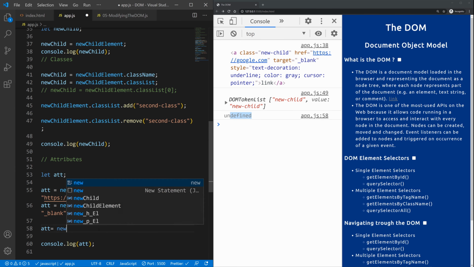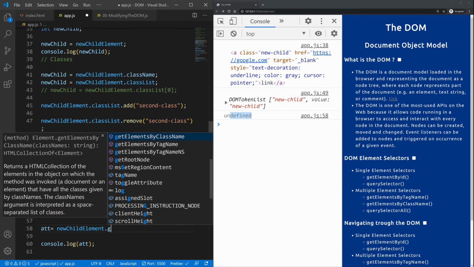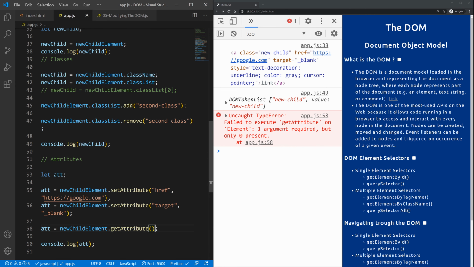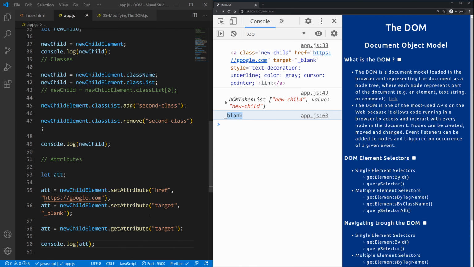But now let's take a look if I wanted to get an attribute from it. So let's see what kind of attribute it has. Instead of set, we're going to type in getAttribute, and this will not give me all of the attributes because we need to tell it what it should get. Let's say the href. Okay, so now it's getting me the href from this attribute. If I replace this with target, it's giving me blank.